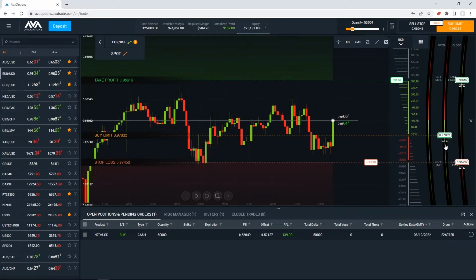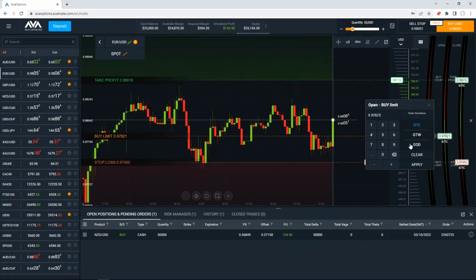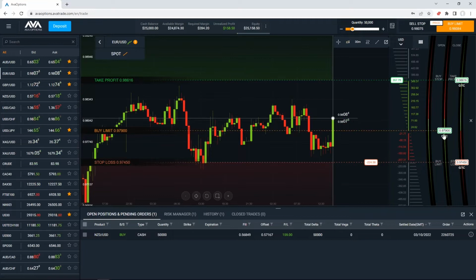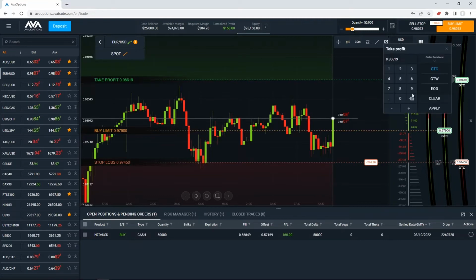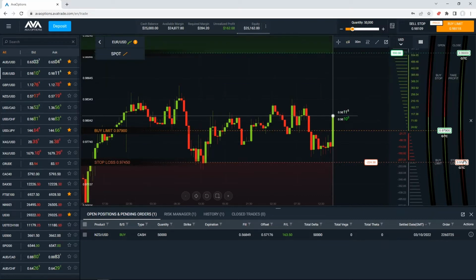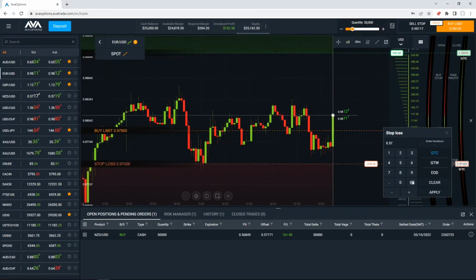So I can say I want to enter at a specific level, and if I'm filled, I have a take profit and a stop loss. Advanced feature, if I double click on this handle, I can put in specific rates. So let's say I want to get in at 97.90, apply. So I want to buy at 97.90. I'll double click here, and I want to get out at 99. And that take profit is good until canceled. And I can put in a stop loss. I'll put that at 97.50, and I'll make that stop loss good until the end of the day.